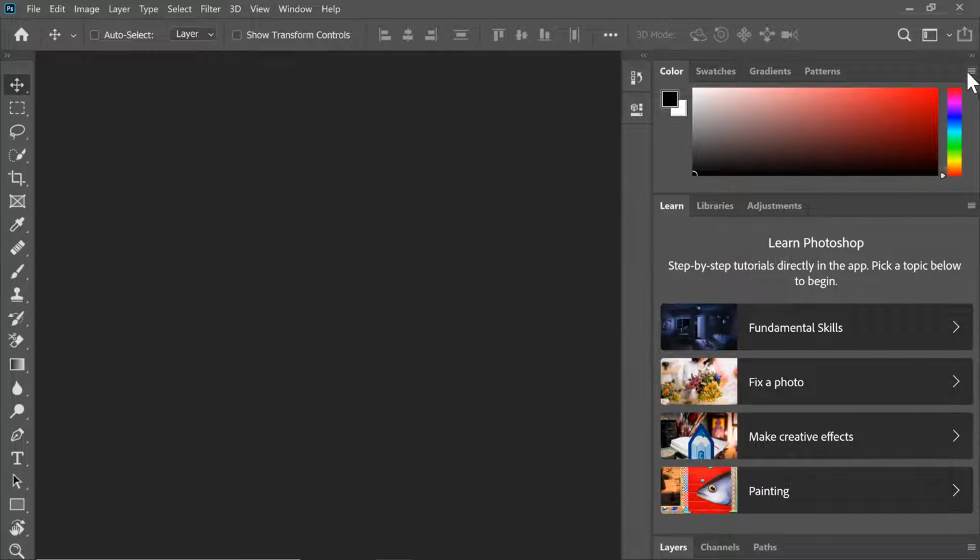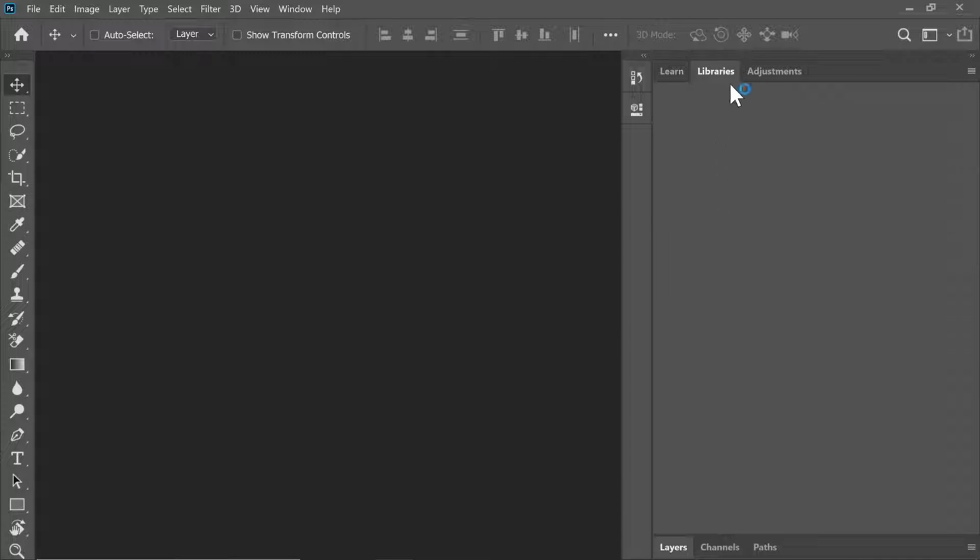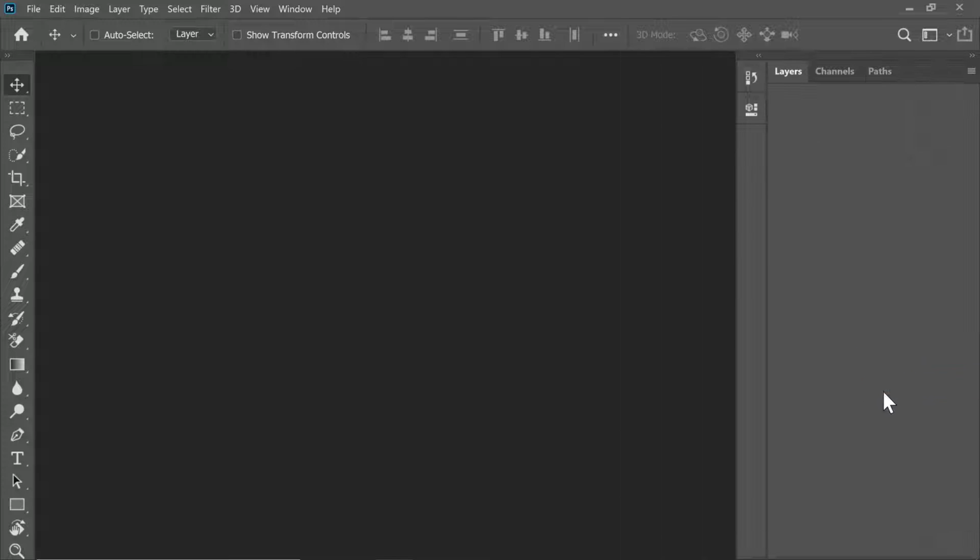Everything in that group will be closed. Close tab group. And there is a Learn tab where you can learn Photoshop. There are some basic tutorials that you can use. There's libraries, there's adjustments. We don't need all of them as well. So close tab group. Layers is important, channels is important, paths is important. So these are the three we are keeping at the moment.